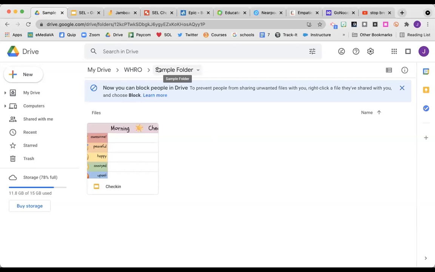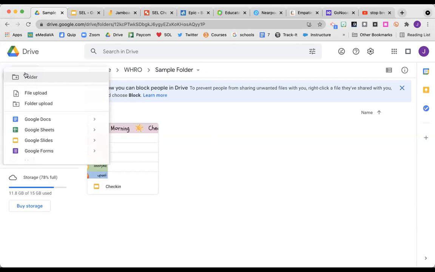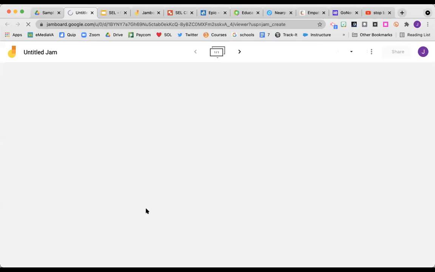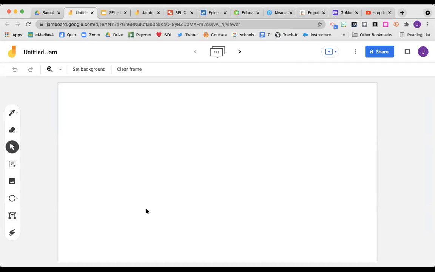To create a new Google Jamboard, you're going to click on the new button. And down here towards the bottom, you'll see all sorts of options. You can create a document, which is just like a Word document, a sheet, a slide, a Google form. And then if we hover over more, we get even more options. And this orange one down here is Jamboard. So when I click on Jamboard, it creates a brand new jam. Everything in Google saves automatically, so no need to worry about saving. It's already going to be in a folder in your drive.